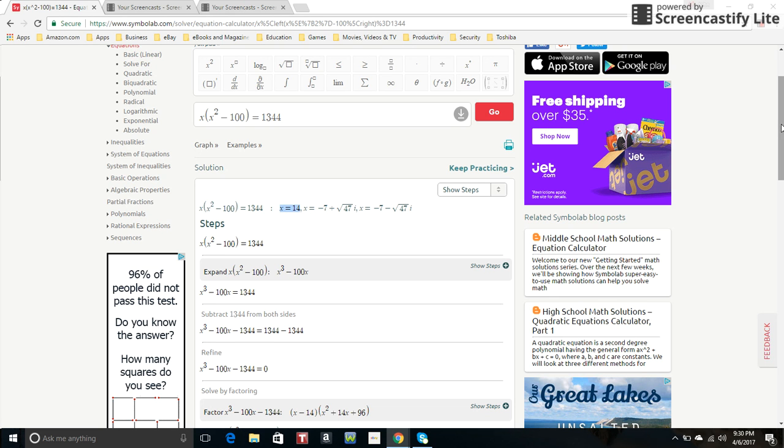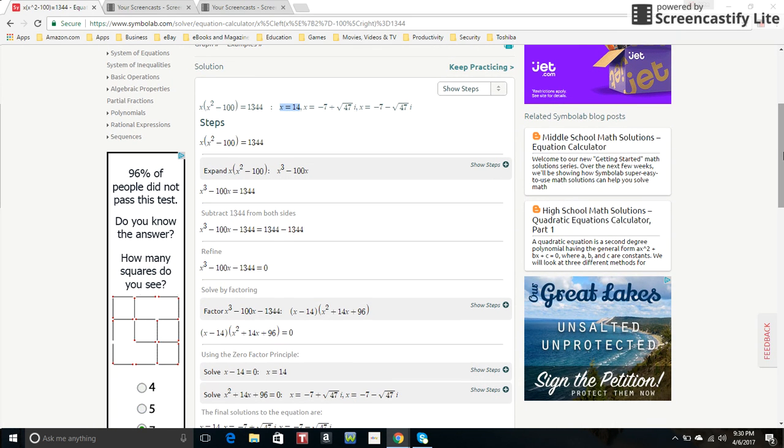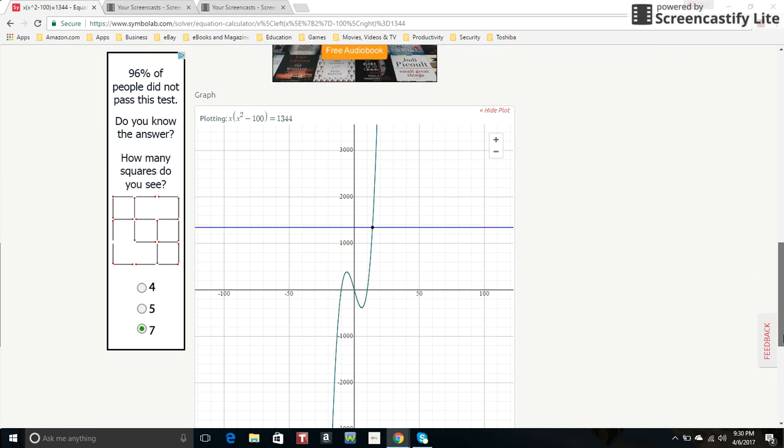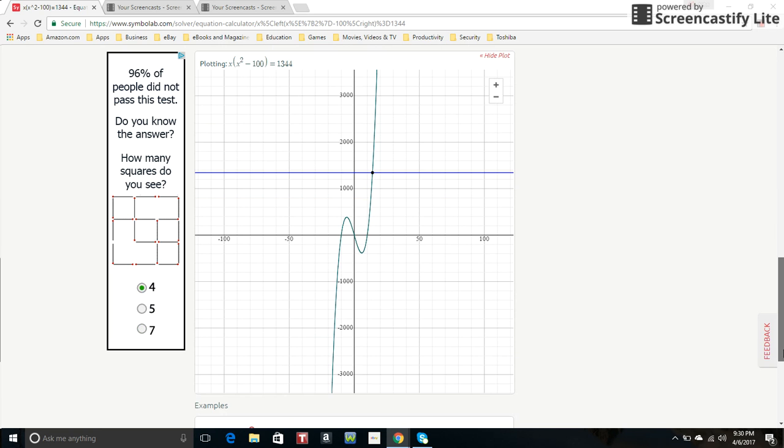But what I really want to point out is that it also gives you all the steps for each one of these types of equations and each answer. And you can show the steps to get an expanded form or just look through this screen here. If you scroll down even further, it gives you a graph of this equation on the coordinate plane. This is plotting equation x times the solution, the sum of x squared minus 100 equals 1344.